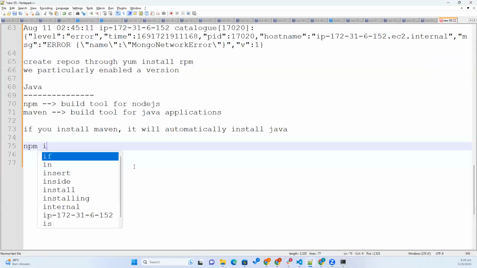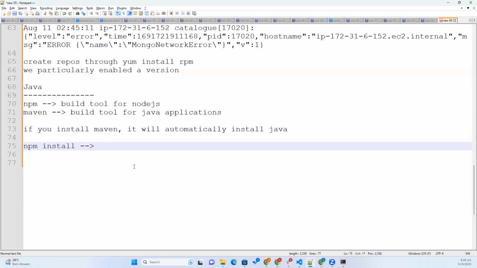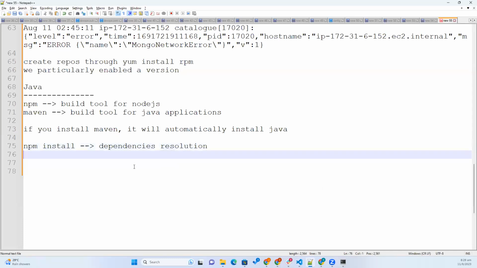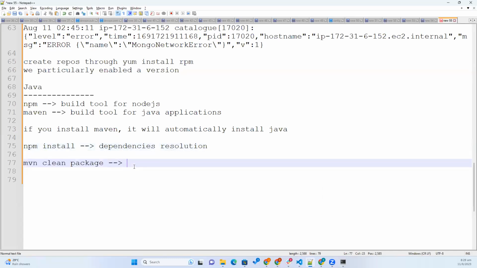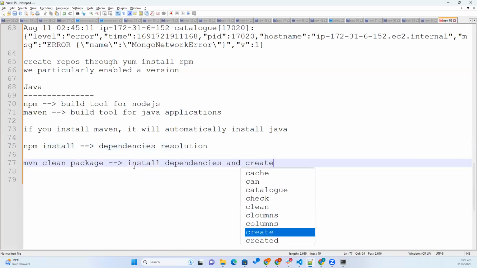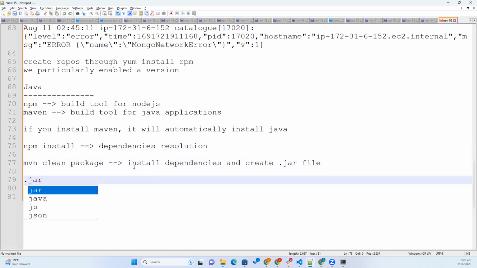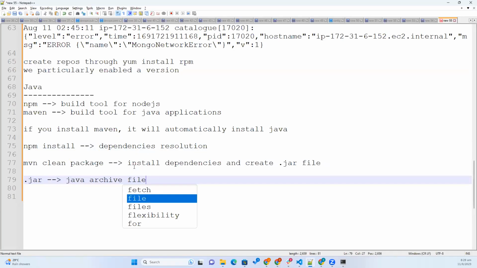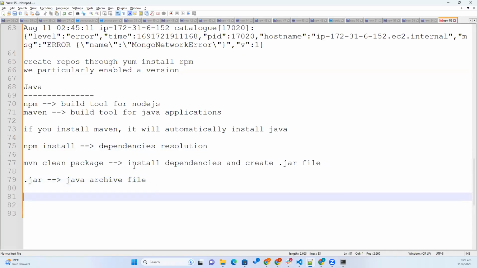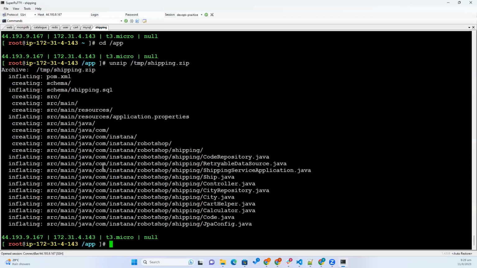So generally npm install is the command to download dependencies, for dependency resolution. But here, mvn clean package, what it does is it will install dependencies and create a .jar file. Okay, so .jar is the extension of Java archive file. So this is the command mvn clean package. We will discuss Maven anyhow in our sessions.